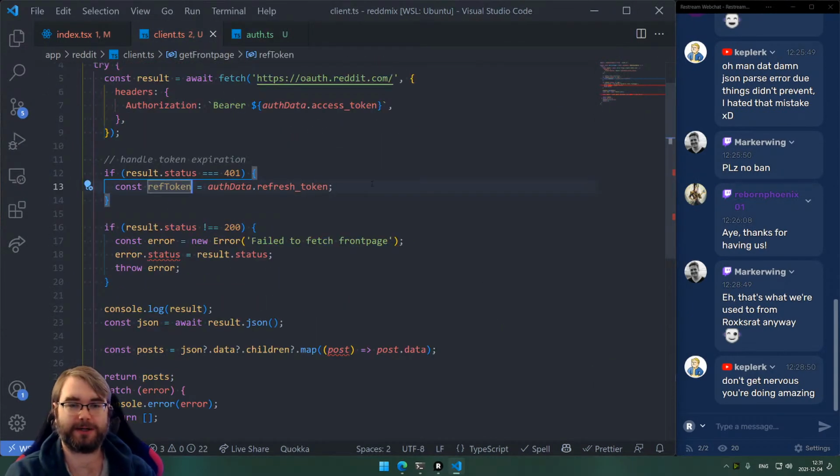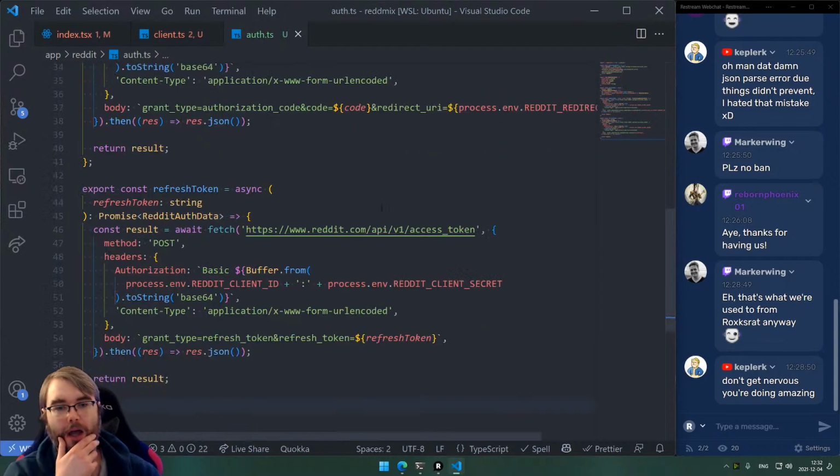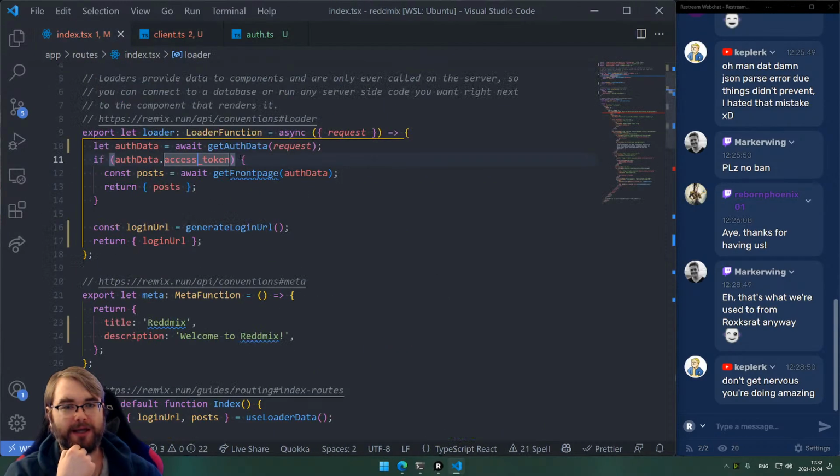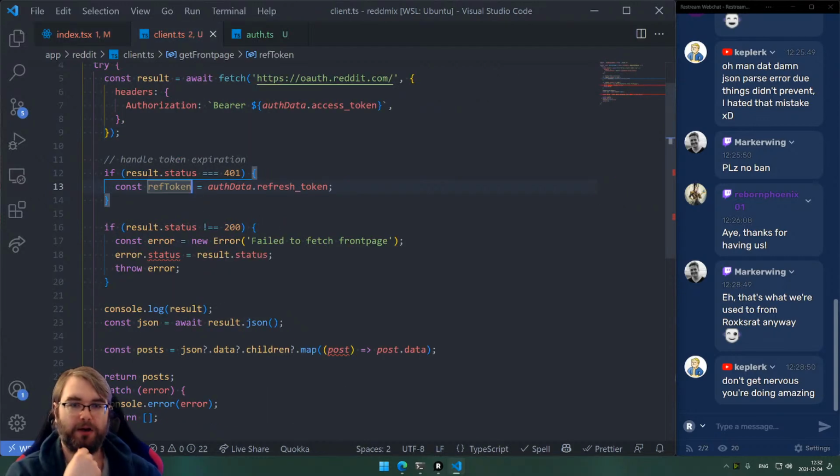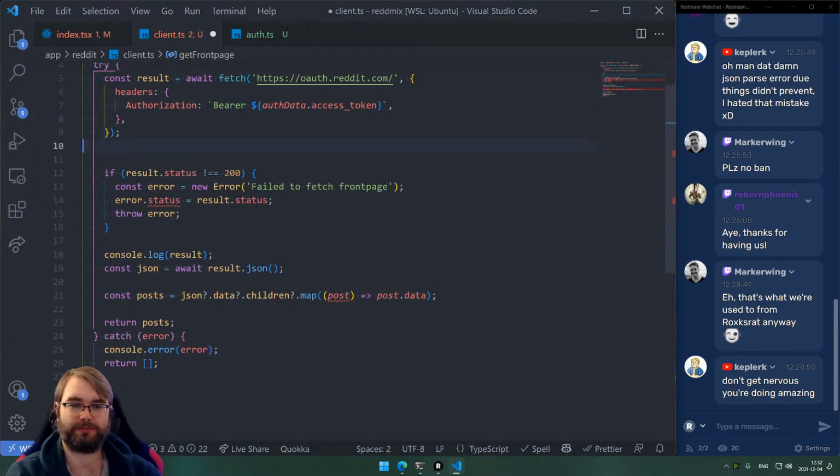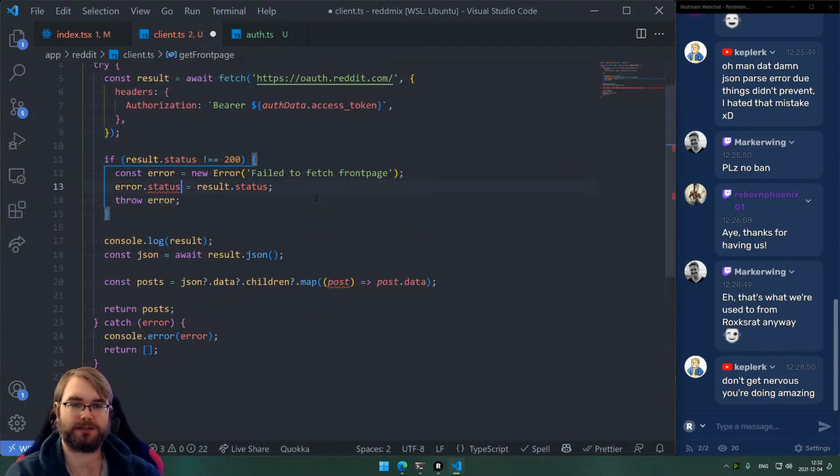Okay, but that means once we get the new auth data, we have to update the cookie as well, right? Otherwise, after page reload or whatever, it will still fail. So how do we do this properly? Okay, I guess we have to handle it somewhere here, because if this fails, we need to refresh the token, fetch the new home page, and then also return the headers with the updated cookie, right? Okay, cool. Right, so I'm gonna do that.